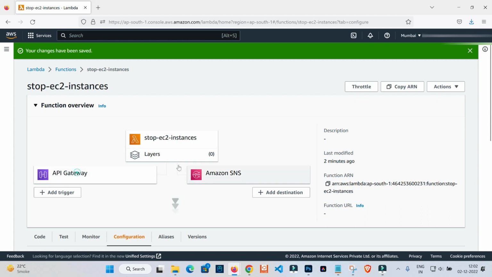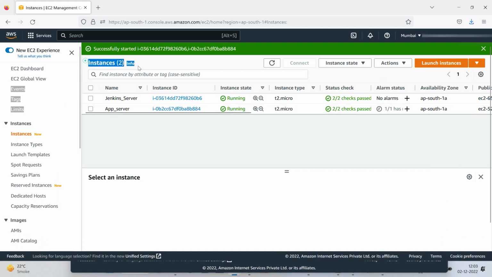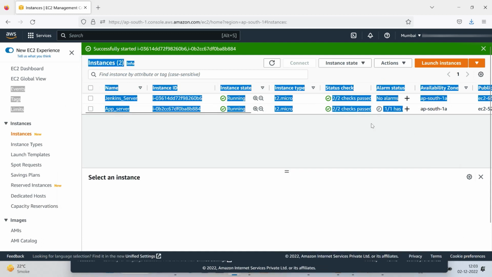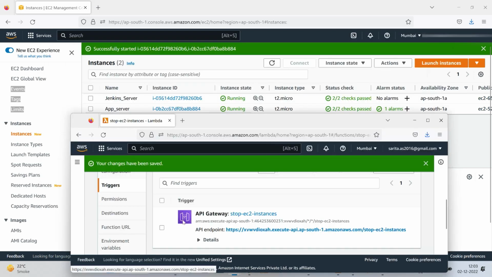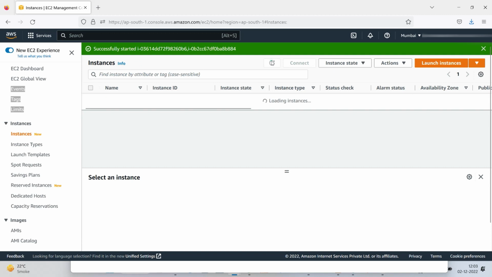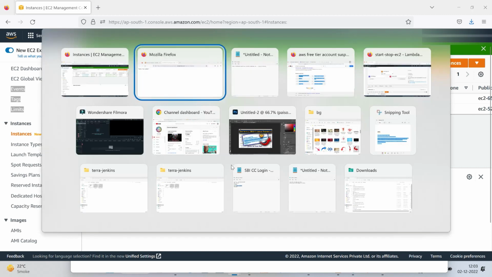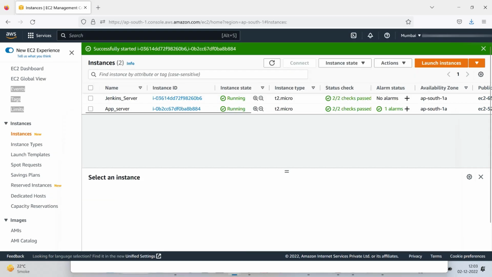So let's go ahead and execute the endpoint of this API Gateway. Right now we would like to do the status check. Both our EC2 instances are in running state. Let's refresh and check it once again. So both are running. Let's execute this stop EC2 instance API endpoint and see what is going to happen. Hello from Lambda. Okay, and let's check. Nothing is happening, so we did something wrong, and we do have the integration. Let me check where we have made the mistake.